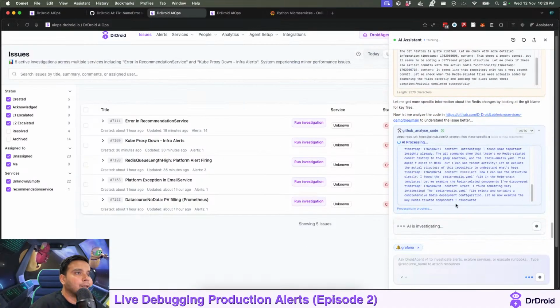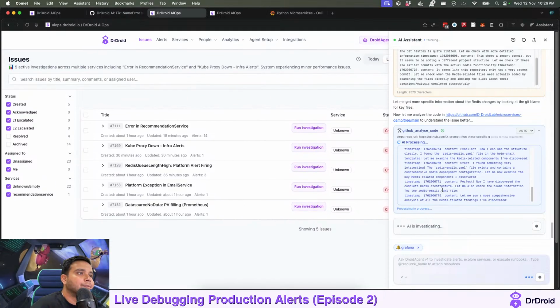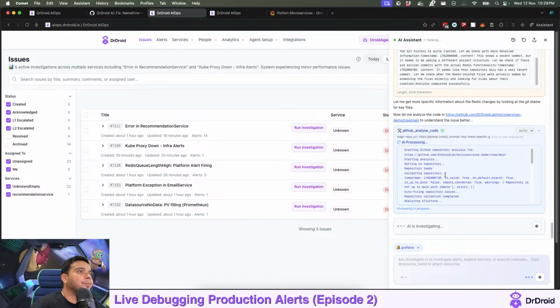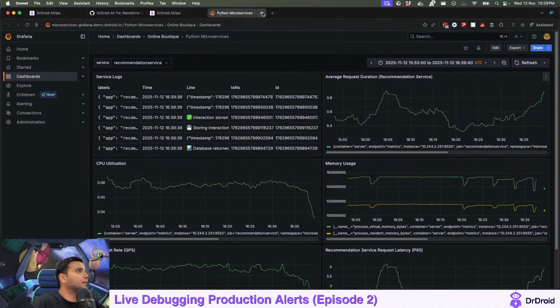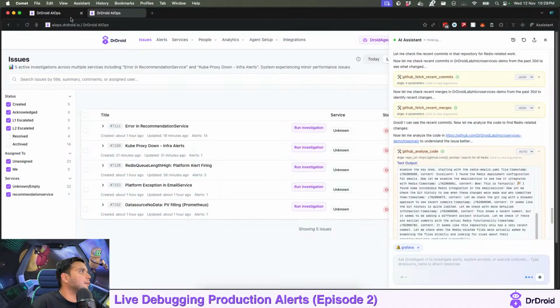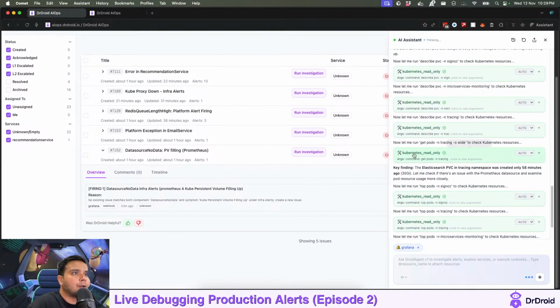Now, in the meantime, okay, so it's found a Redis. Oops, I think this one's done. This is the PR that it raised, it's done. We are here. So it's found out that Elasticsearch in tracing namespace was created, and it's checking if there was an issue in Elasticsearch. This is the only key finding that it's had till now.